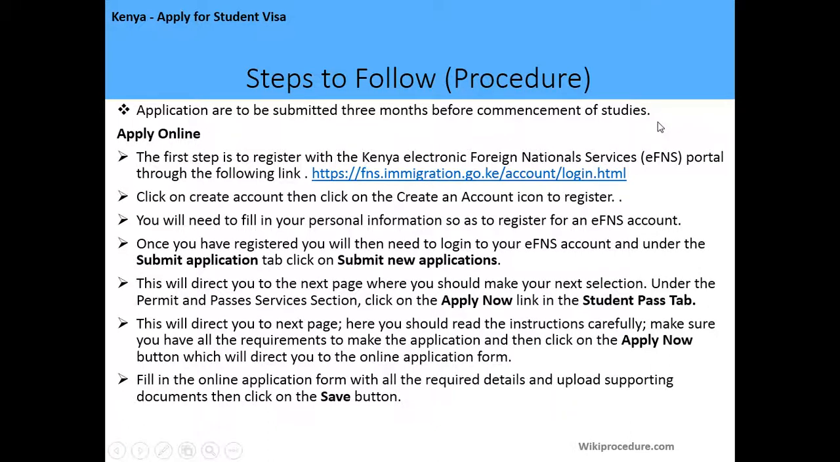So click on the create account icon to create an account and register, and you'll need to fill in your personal information so as to register for the eFNS account. And once you have registered, you will then need to log into your eFNS account, and under the submit application tab, click on the submit new applications.